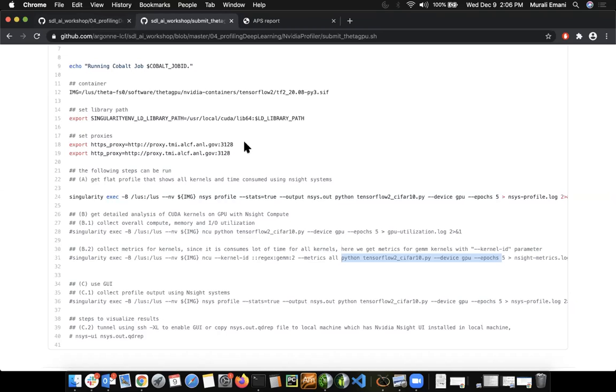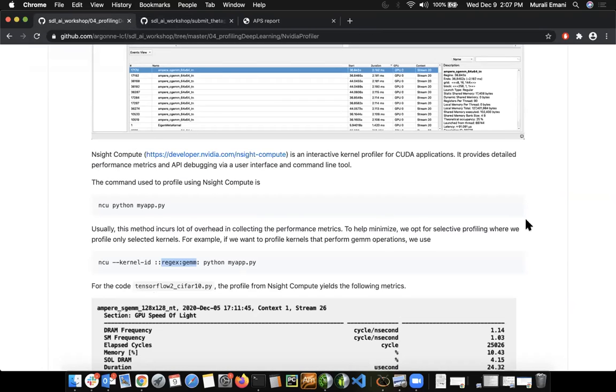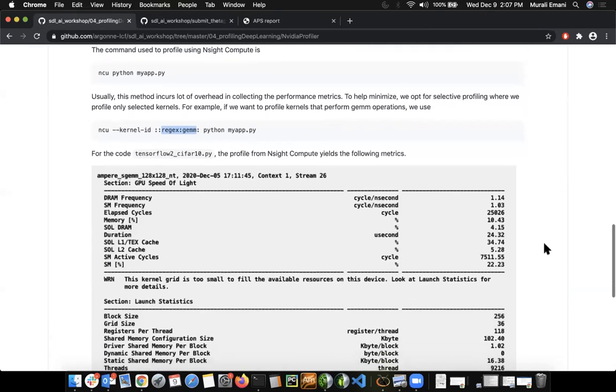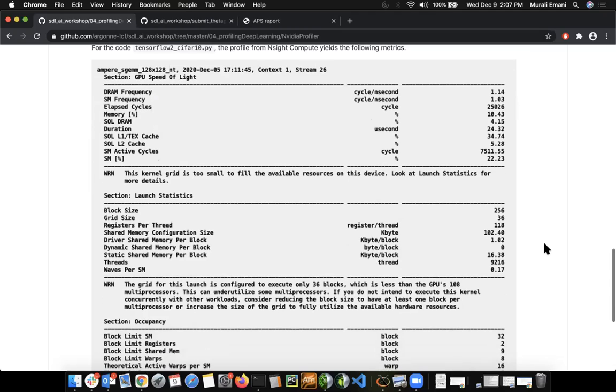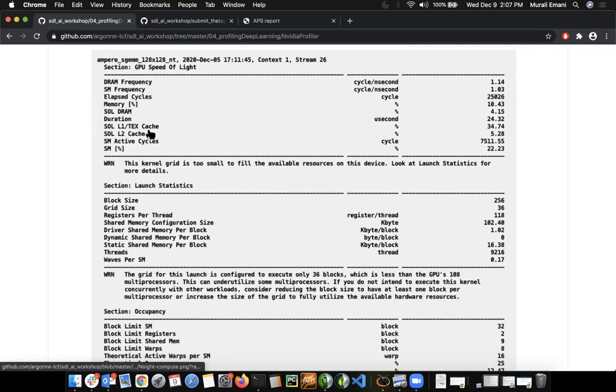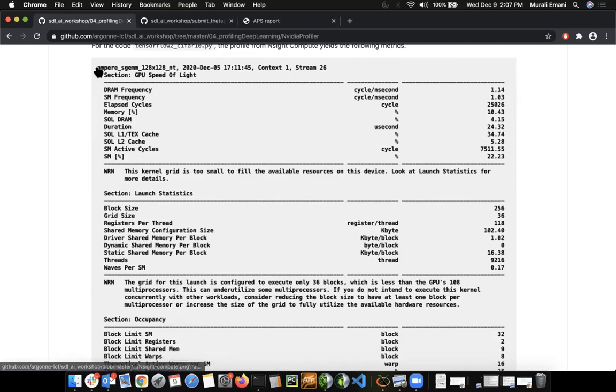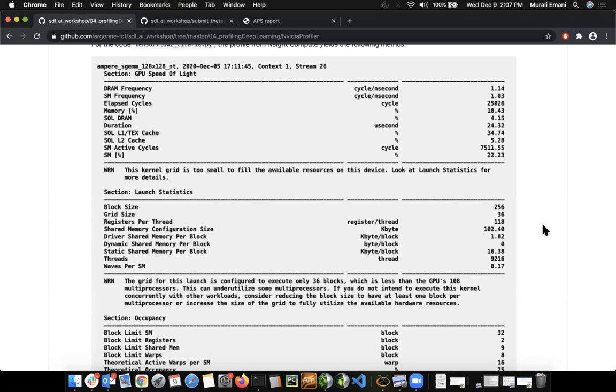A typical example: if I'm running Nsight Compute on my application, it generates a lot of information into your output file. So if you want to focus on a specific kernel, in this example I'm showing what metrics we get for this Ampere SGEMM 128 by 128 kernel. This is the default information that's generated by Nsight Compute.